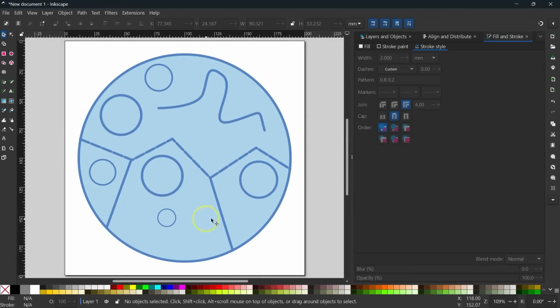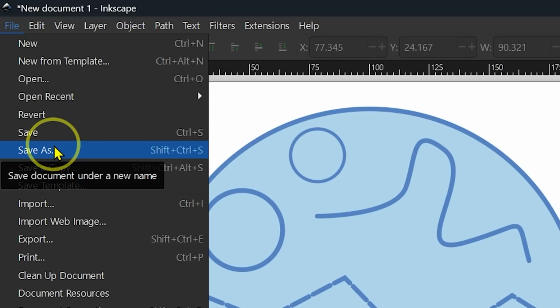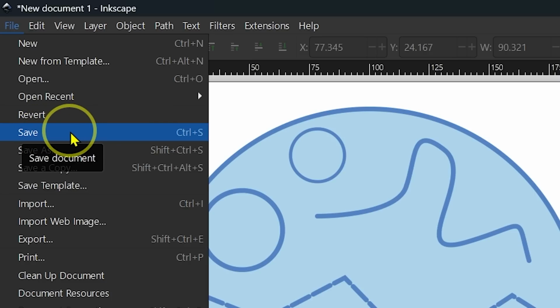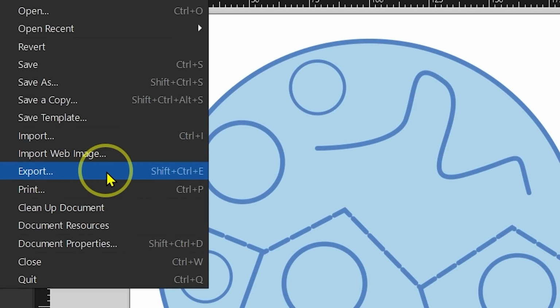So let's say your file is complete, you are done with the design, the colors, the shapes and everything. Now you go to File. First of all, you need to save this file in your local drive. Of course, you can use Ctrl+S. You know what's the deal. You can easily save this, and then you can use the Export key here.